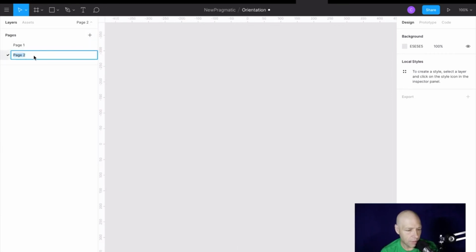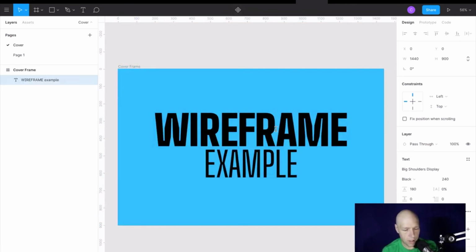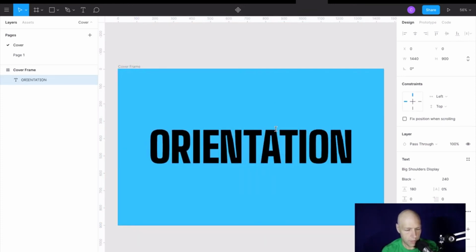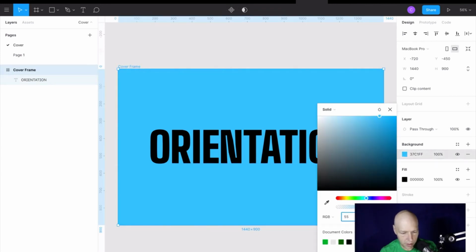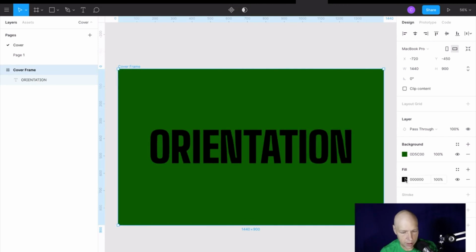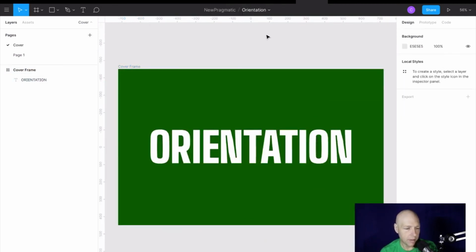So I'm going to add a new page. I'm going to say cover. I'll put that to the front. On that, I'm going to say orientation. And because it's me, I'm going to go ahead and change that background color as well, because that's not my green. That's my green, and this shouldn't be black. It should be white. And I'm going to save it.